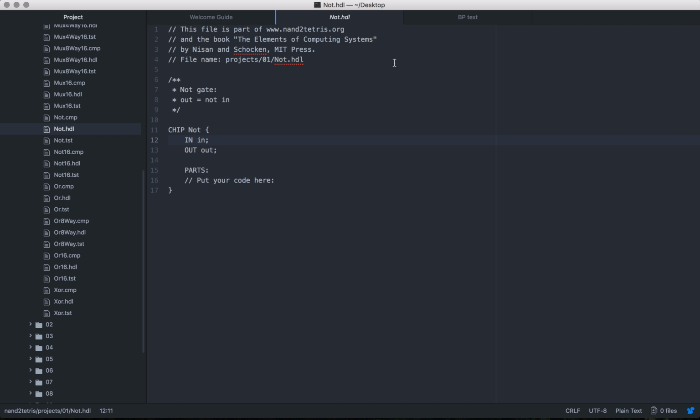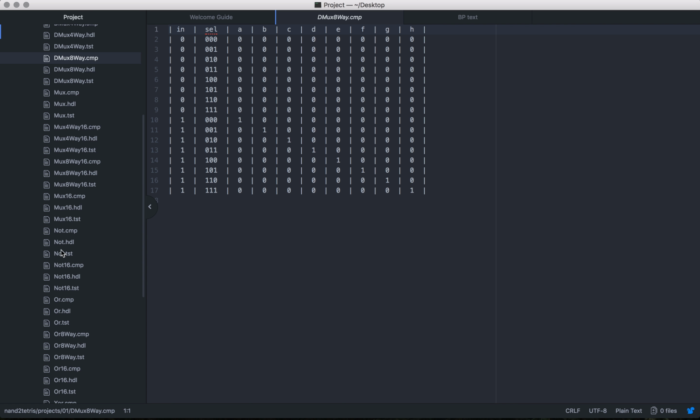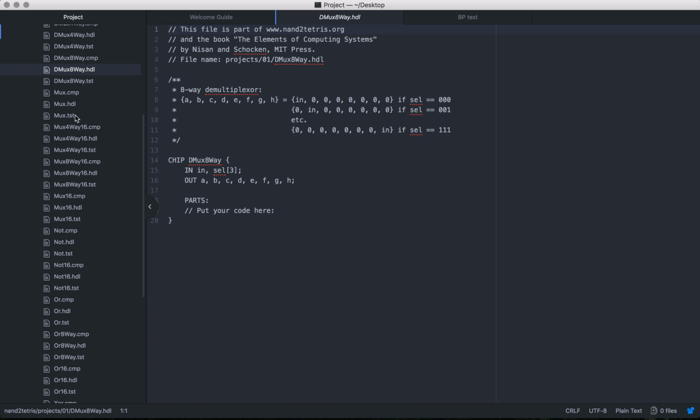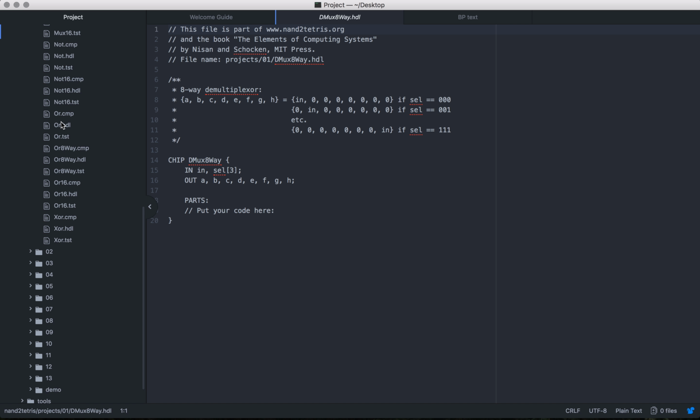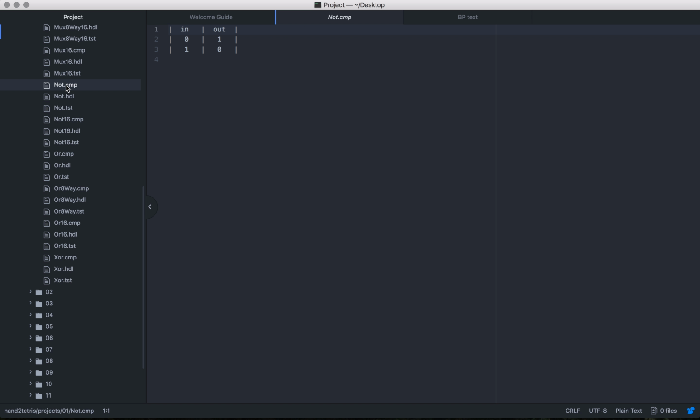So yeah, we're going to be editing these chips. They give you a template, as you can see on all these chips. Those are comparison files. Actually, that's something I should probably just run through here. A comparison file gives you just a sample output.